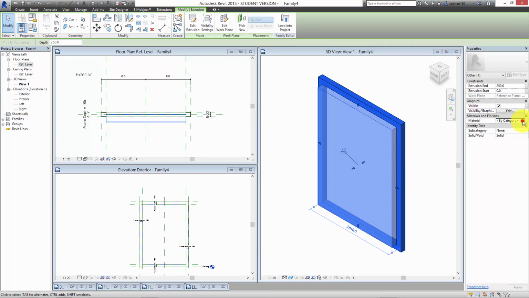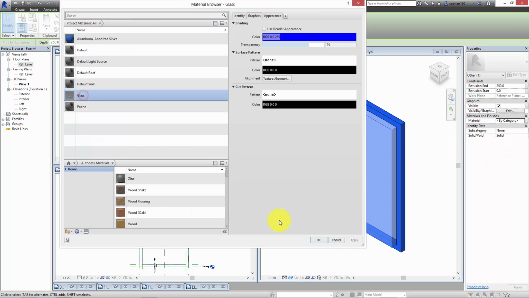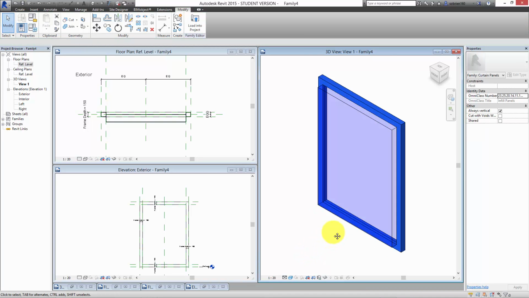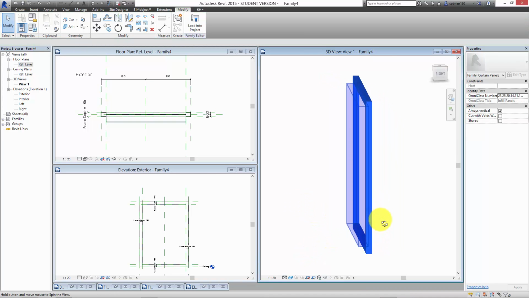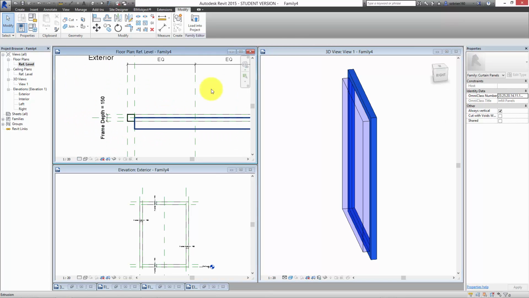I'm going to give it a material. I'm going to just call it glass. That's okay. So there we have glass set in there. So now we just have to go in here and give that a thickness parameter.